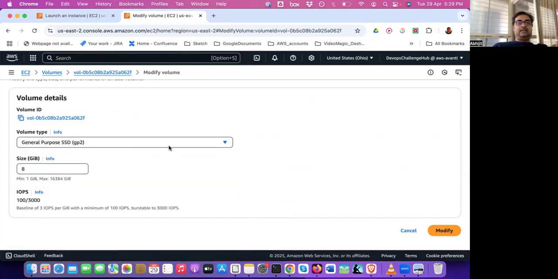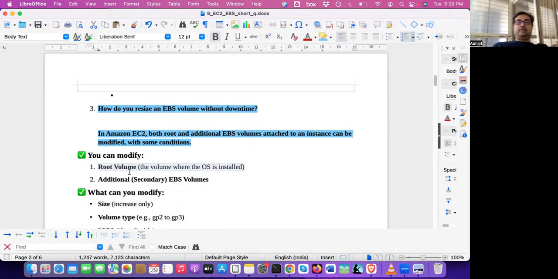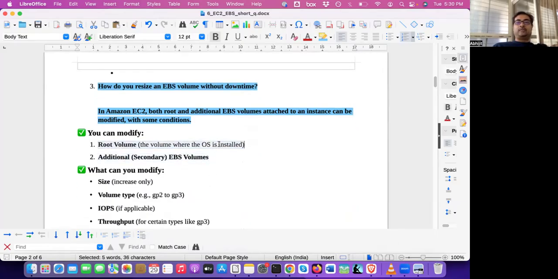I can change all these things, and it will be updated. Then click on modify. It will take some time to apply the change. So you can modify the root volume, and you can modify an additional EBS volume also. Root volume is where the operating system is installed.